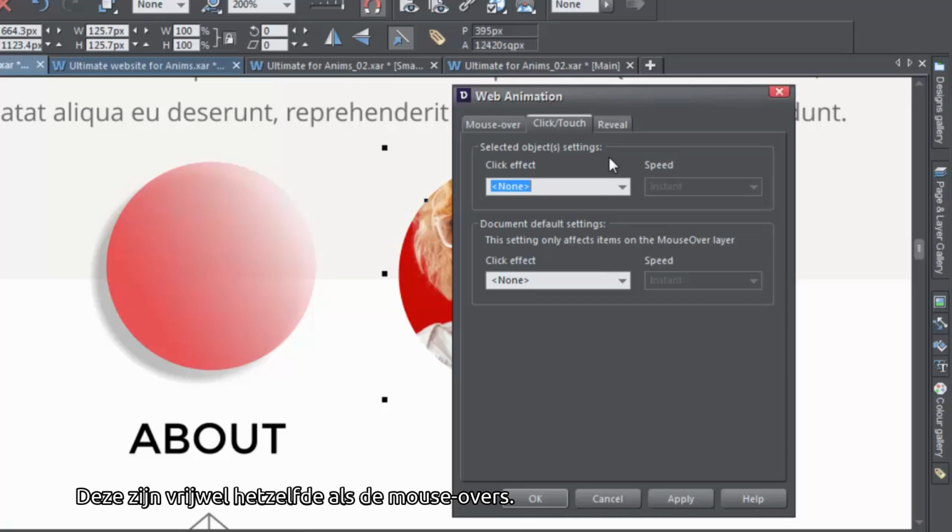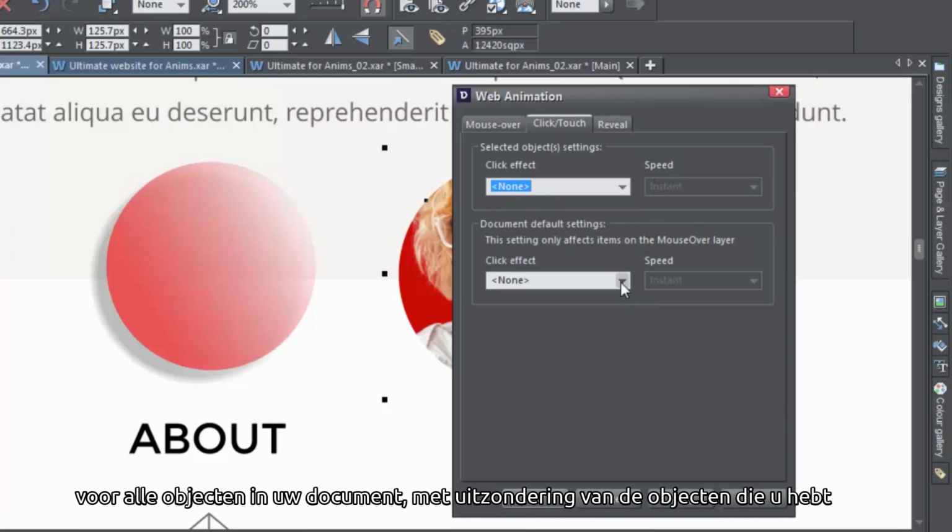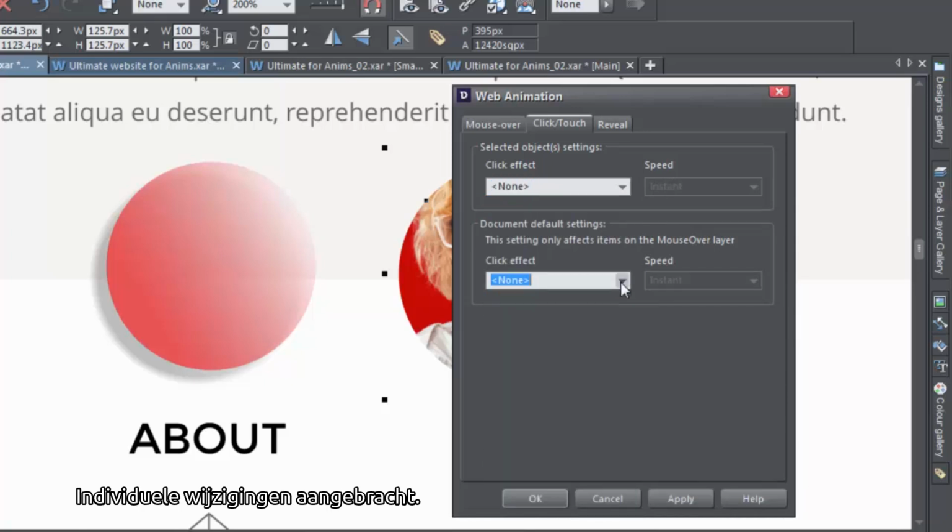Now moving on to the second tab, we've got the Click Touch settings. These are pretty much the same as the mouse overs. Again, we've got the effects and the speed and the default settings for all objects in your document, except for the ones you've made individual changes to.